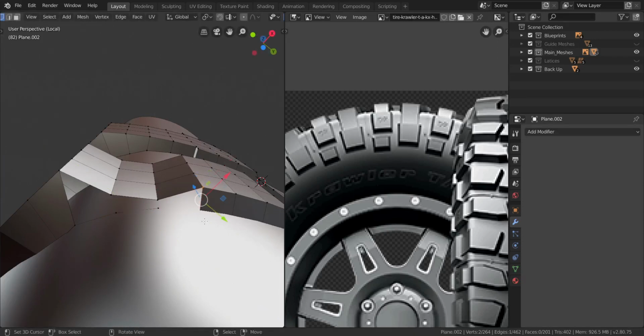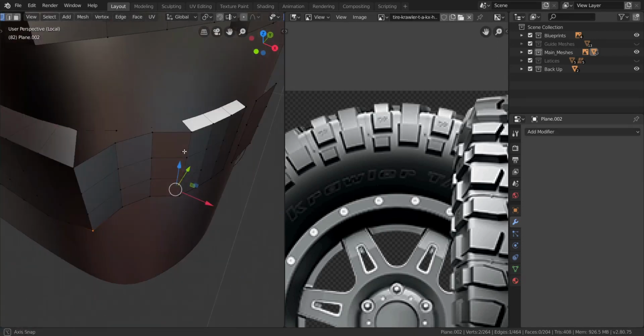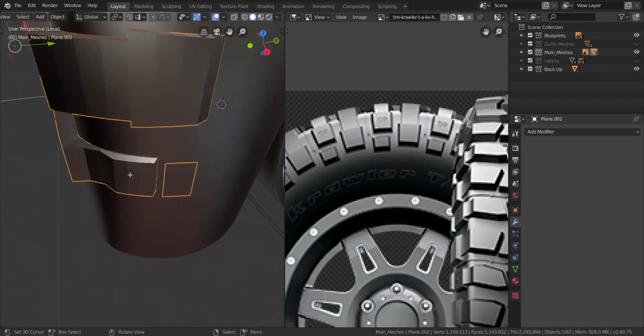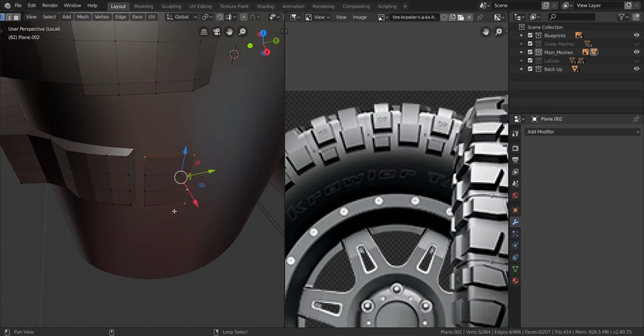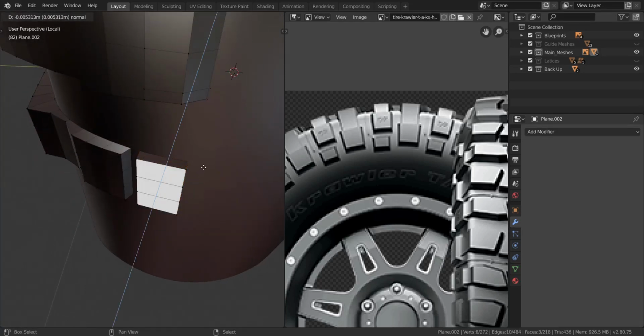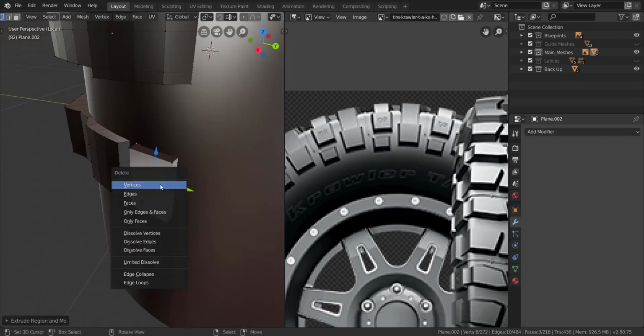Now I'm going to take these two and press F till it fills all the way to there. And I'm going to do the same thing here, press F till it fills all the way to there. Alright, so that finishes the first part. Now we're going to do the same with this. I'm going to press E and then extrude this all the way to the surface like that. Press X and let's delete the faces.